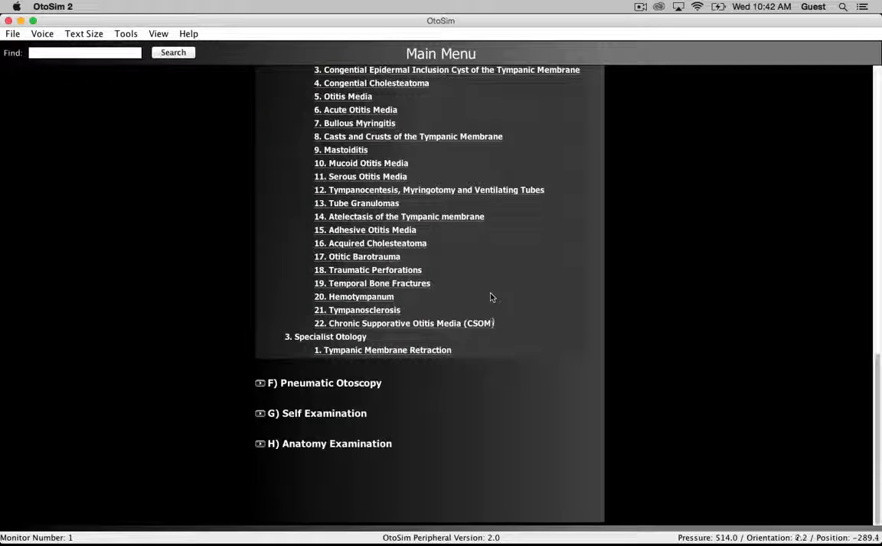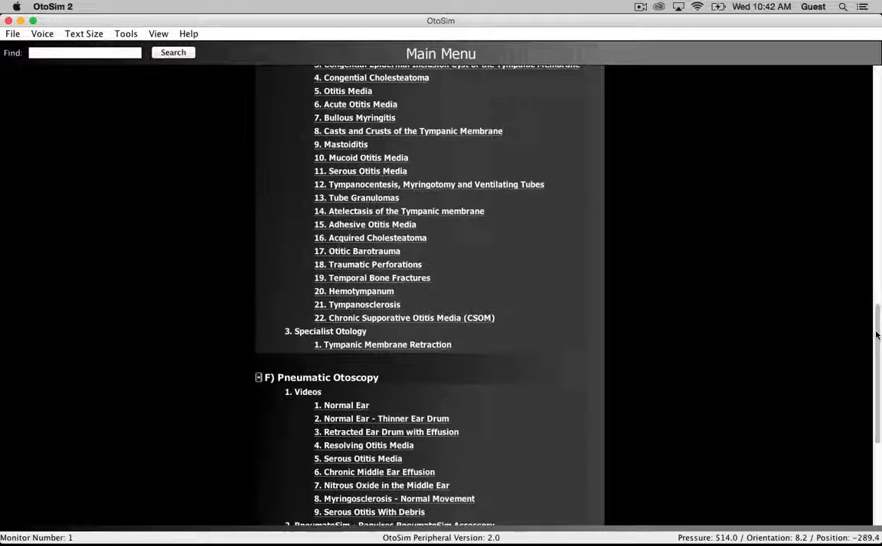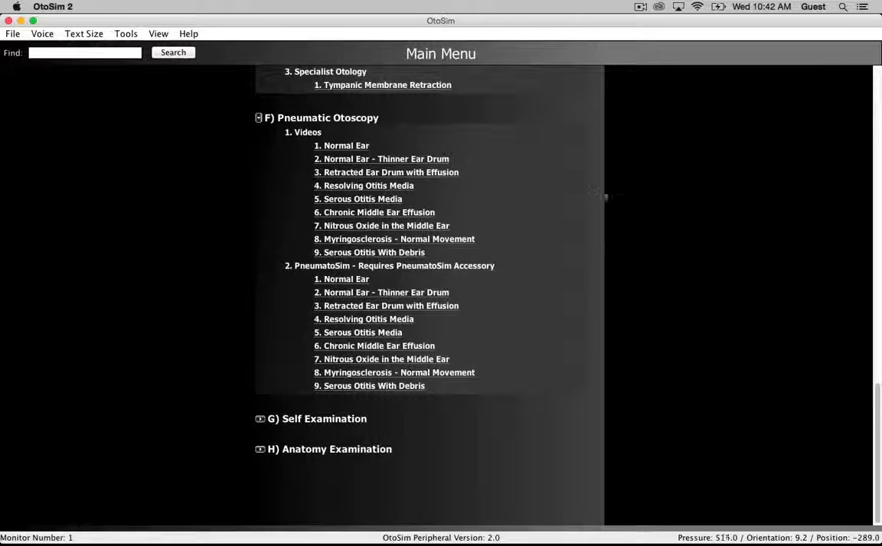And let's go on to the next section, which is pneumatic otoscopy. Now, with pneumatic otoscopy, there are two options here. With the OtoSim 2, you will get the top contents, the screen-based content. You will not get the practicing simulation version unless you buy the PneumaticSim attachment for the OtoSim unit. So you will get this first part, but we'll give you an example.